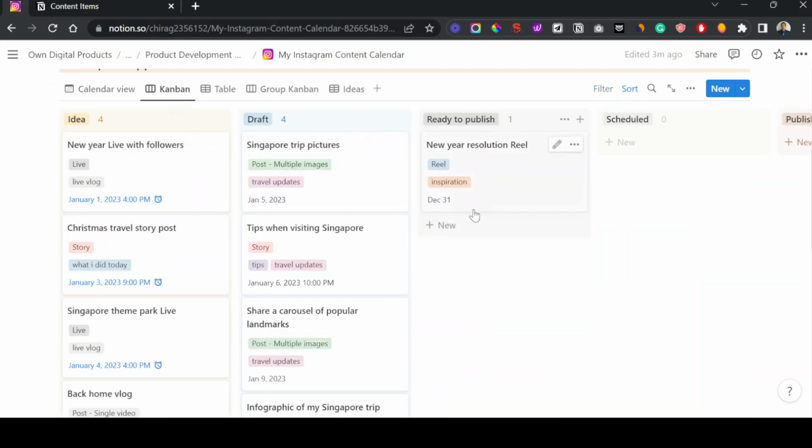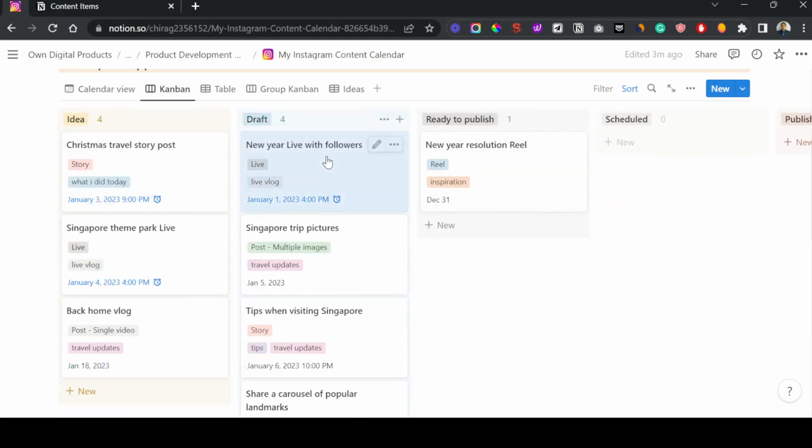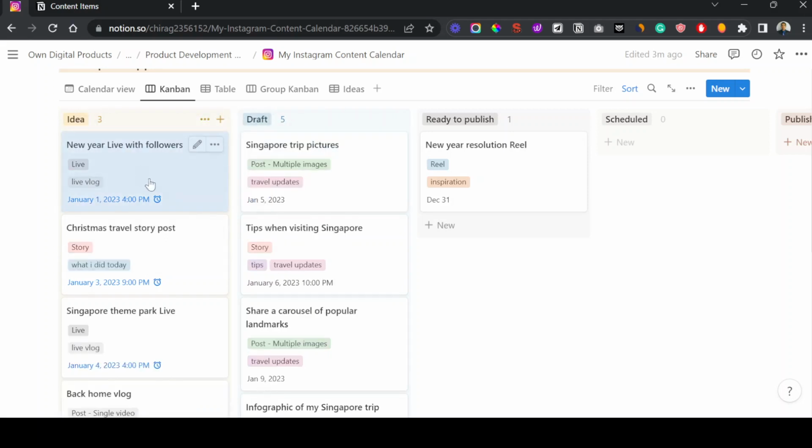If you are someone who likes Kanban view, you can try the Kanban view, which has been grouped by the status of the content: idea, draft, ready to publish, scheduled, and published. You can move an idea to a draft easily by just holding it and dragging to the next column. If you think, oh, I want to rethink about it, move it back. And if something is done, you can move it to ready to publish.